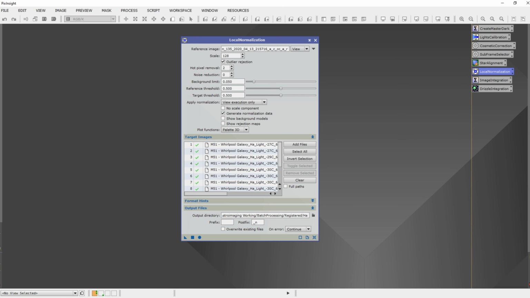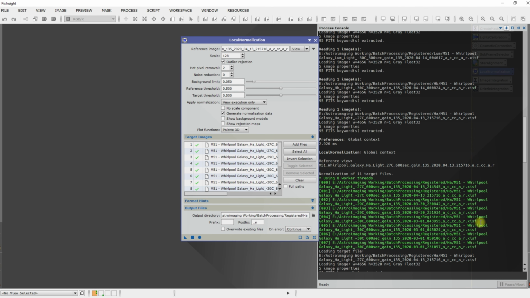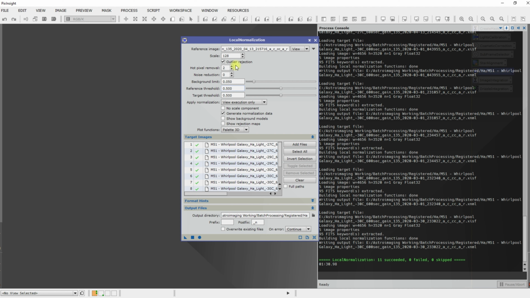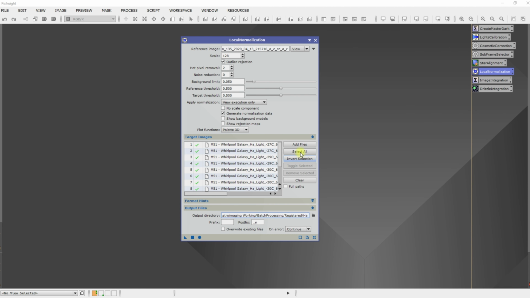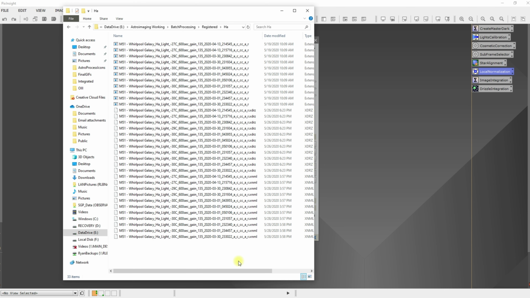All right, that has completed. I did notice, as a little update, let's scroll up here. You can see right here, using 8 worker threads. That used to say 10 before, so hopefully the desktop recording will not get corrupted this time. And if we go over here to our registered H alpha, there's all our normalization files, XNML.